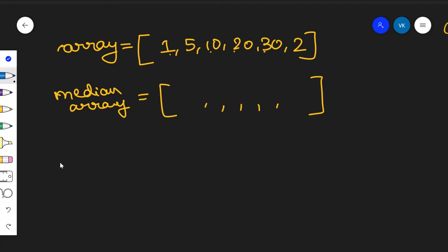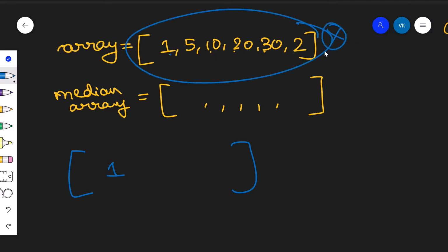Let's see how. So at first, my container looks like this. At first, I have one element. I won't take all the numbers at once. That's wrong. I'm taking a stream of numbers. One by one numbers are coming in. Okay. So at first 1 comes. Now what is the median? Median is basically the middle element, which is 1. So my answer is 1.